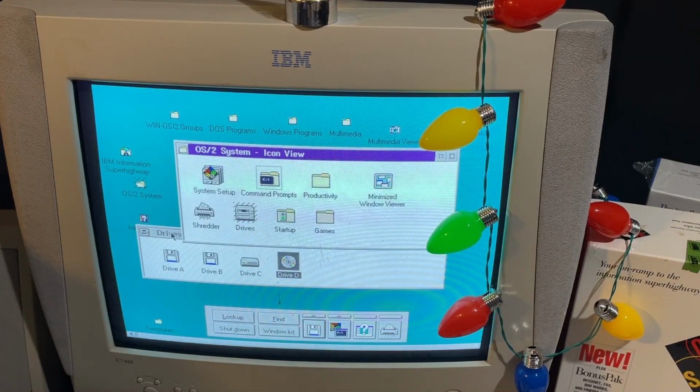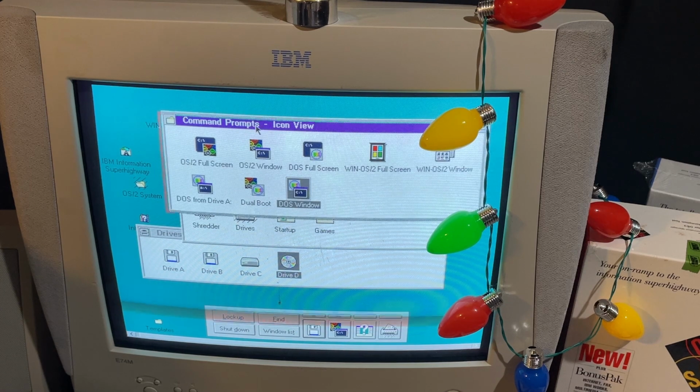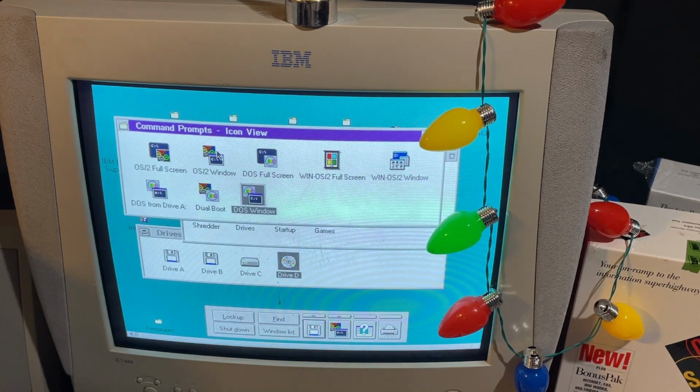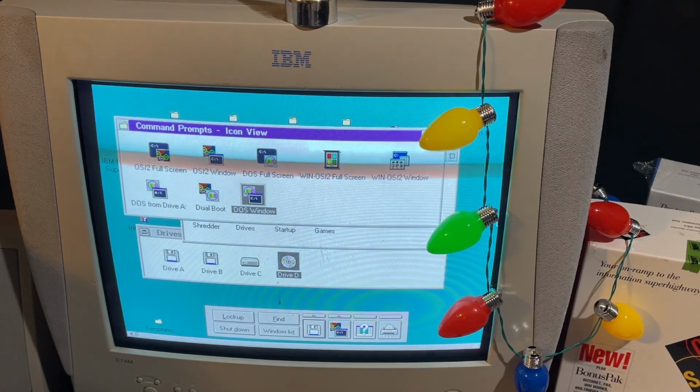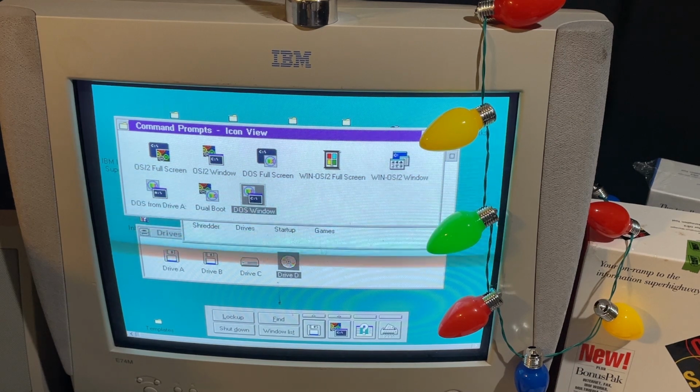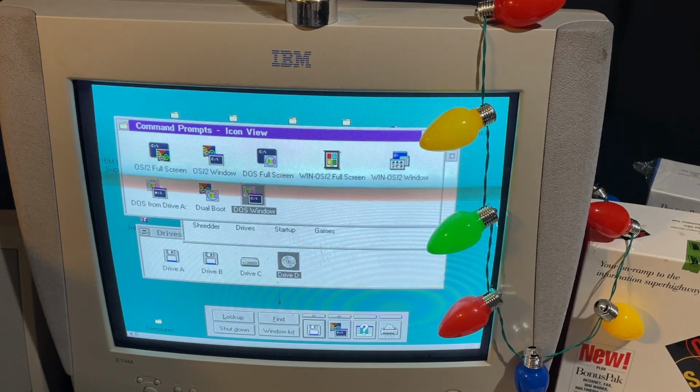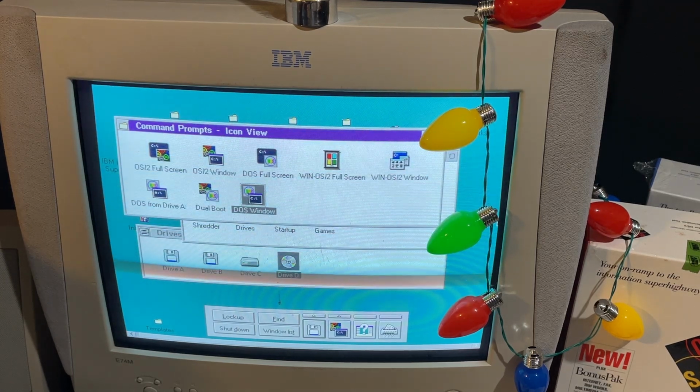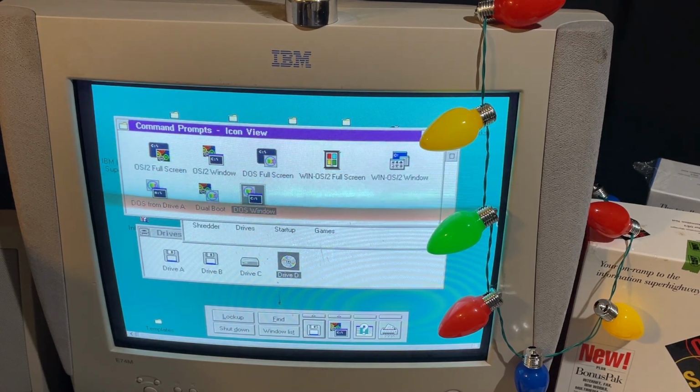Let's explore the system a little bit. Under command prompts, there are various ways to run DOS and Windows applications, and every time a DOS command prompt, either in full screen or as a window, is launched, what OS2 does is create a virtual DOS machine under which all DOS applications, including Windows, will be run.